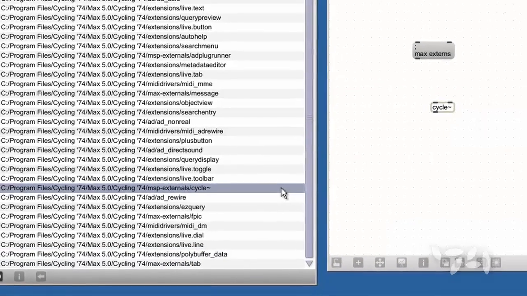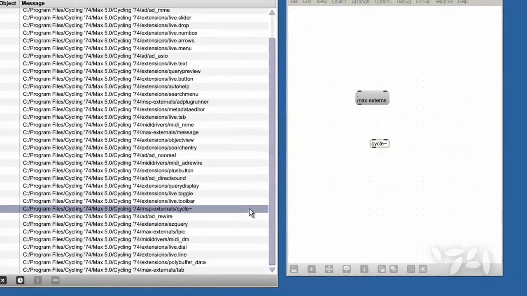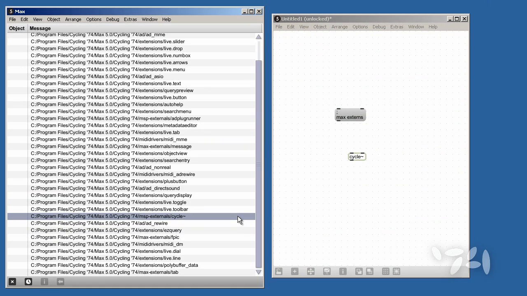If you're confused by different versions of Max objects with the same name, or you're trying to develop an external, or if you're just curious, you can use this message to Max to track your external usage.